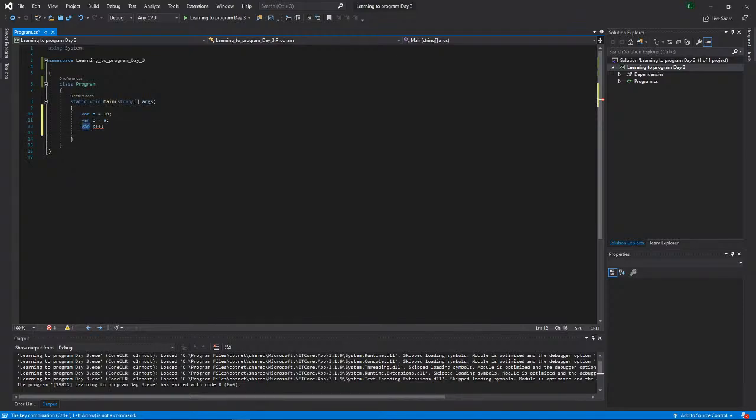The answer is 10, because integers are value types. So when we copy a value type to another variable, a copy of that value is taken and stored in the target location in memory. So let's verify this. I'm going to use.